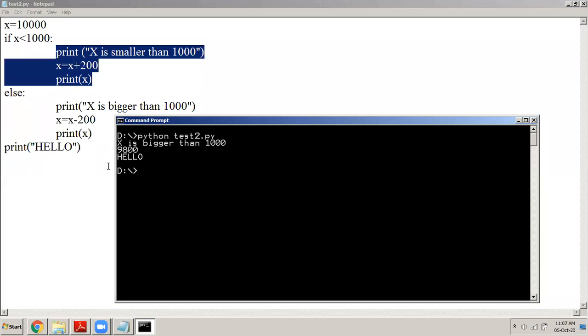So look at the program. The program is quite simple. What we have understood is a very important concept of Python today. We have understood the meaning of code indentation. Whatever it is, whether it is an if block or else block, you have to write it one tab space inside.